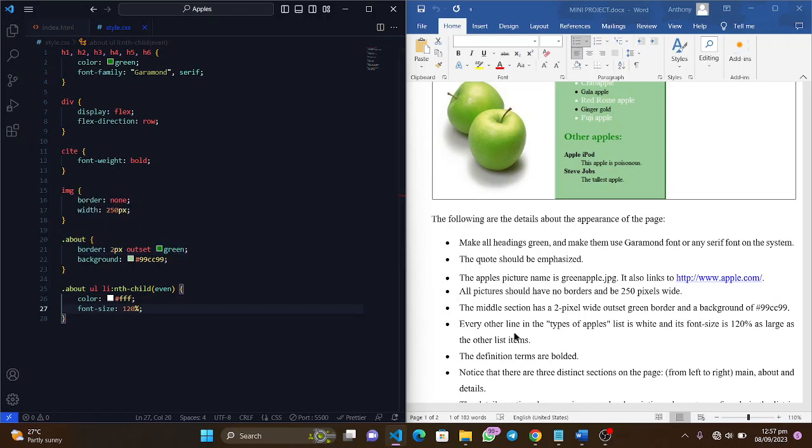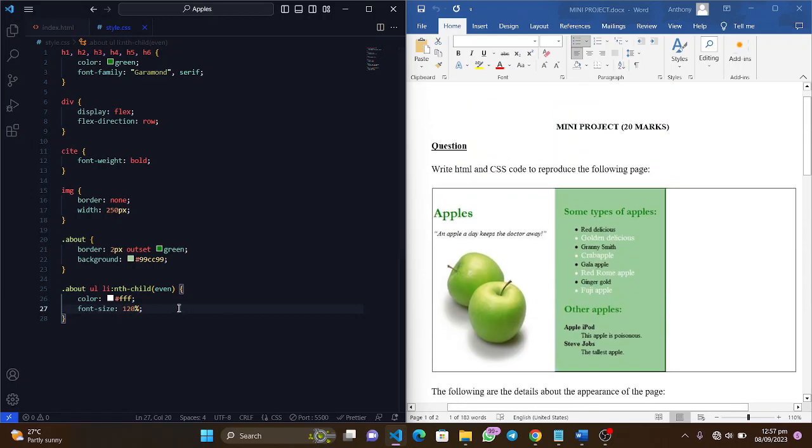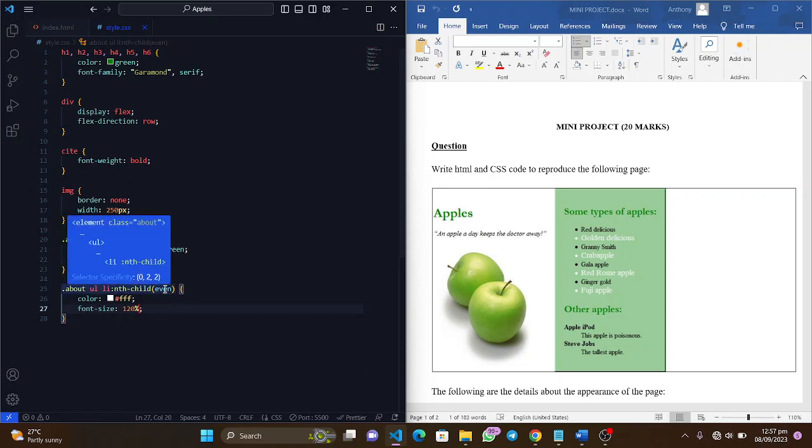Every other line in the types of apple list is white and its font size is 120%, larger than the other ones. That's what we've done. We're using the pseudo class to select all the even list items in the unordered list. Using even, you can change it and make it 1. If you use 1, it will select the first one. If you use 2, it will select the second one. Using 3, it will select the third one, and so on. So we're giving it even, it's going to select all the even ones in it.